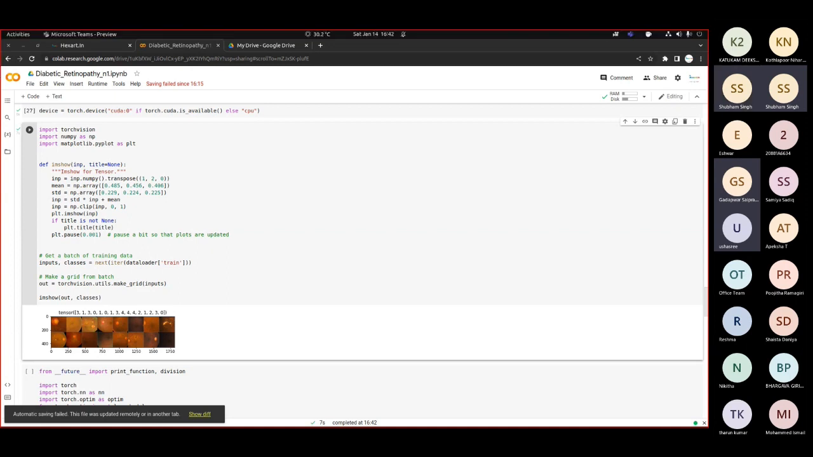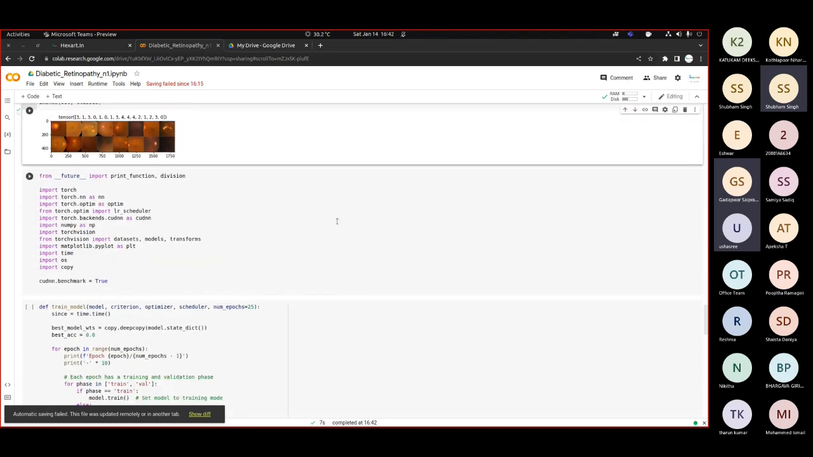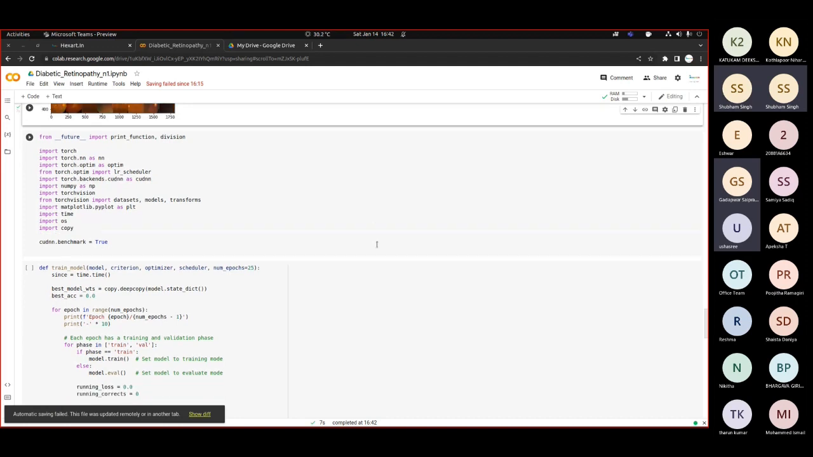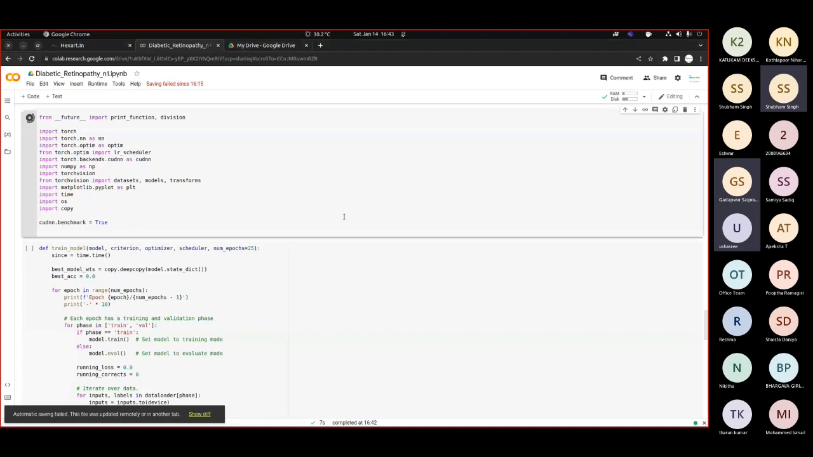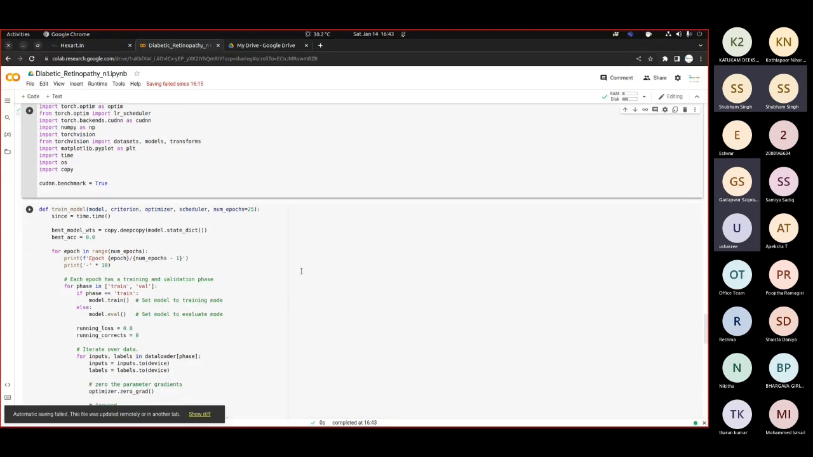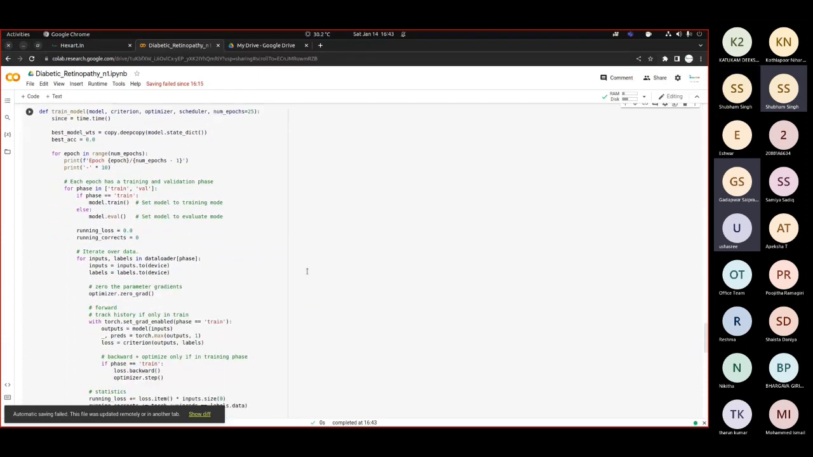So first we have some imports on the cell below. Run those imports. Now after this, we need a method to train our model. So this is where the train model comes in. Now forget the parameters for a moment and let's just go into the main training loop.